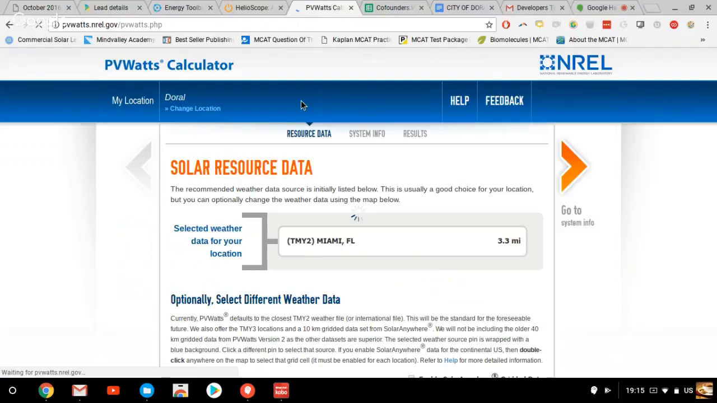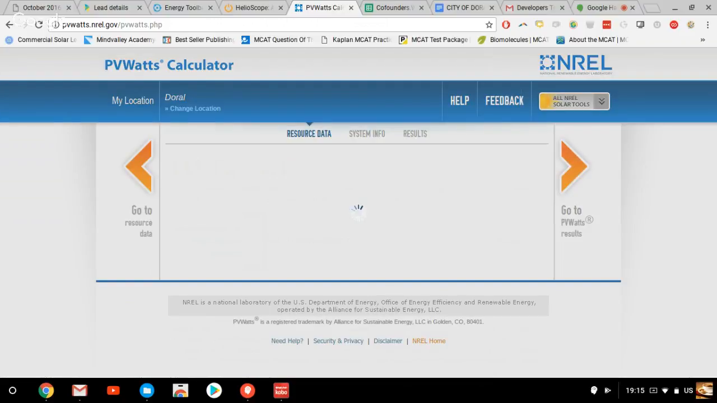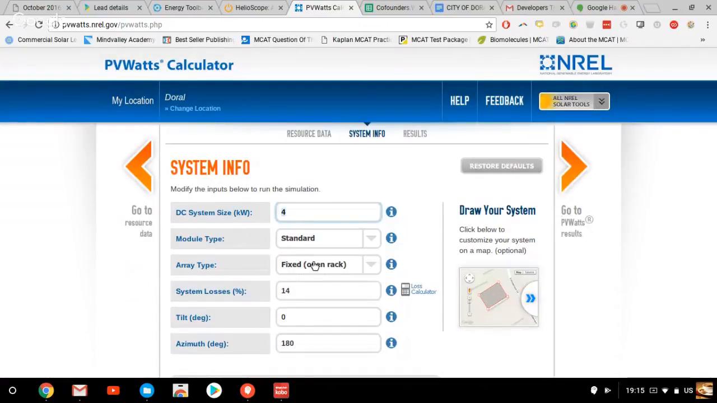Take me to this place right here. 3 miles, rather. That's not too far. It gives you a general overview of what it is. Now, this is why we needed the Helioscope.